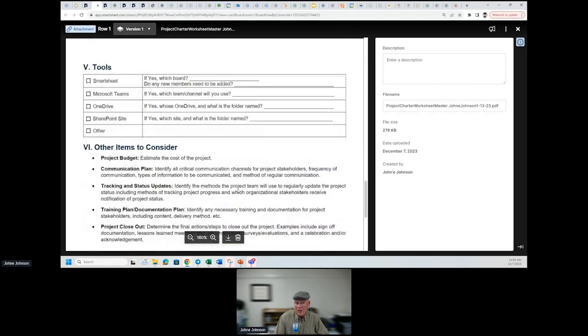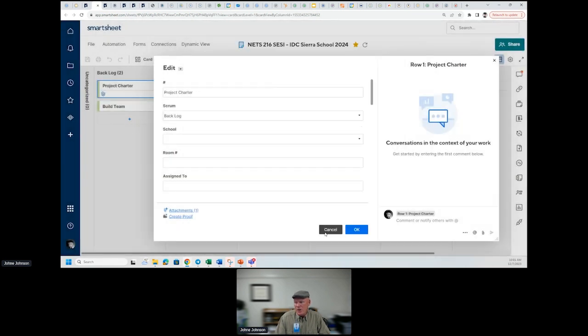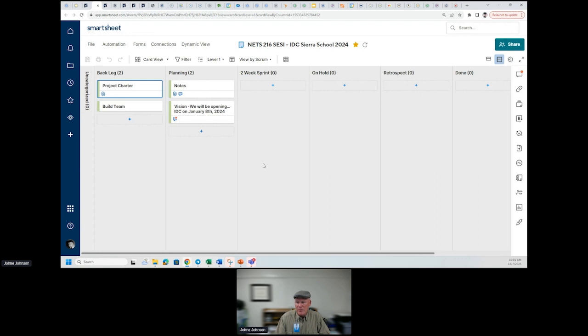How are we going to track this? Do we have a Smartsheet? Are we using Teams, Drive, SharePoint? What are those tools that we're going to be using collectively so that everybody knows where we are and what we're doing? So these are some of the things, and again, I don't have to reinvent the wheel.